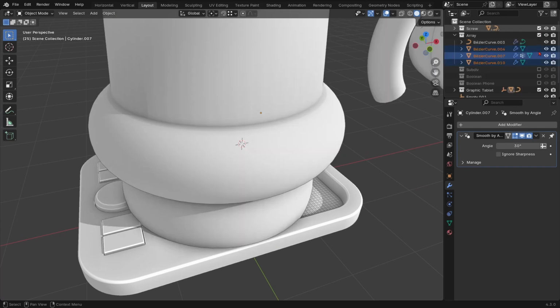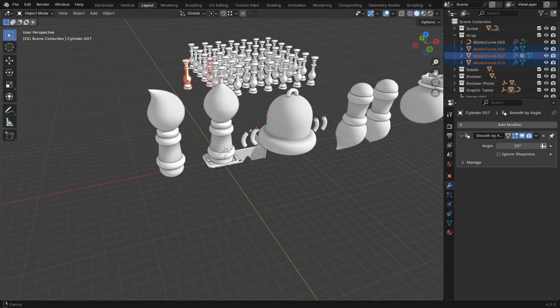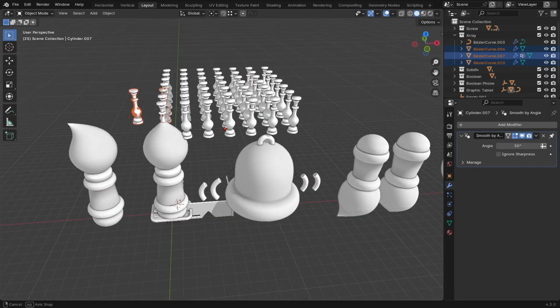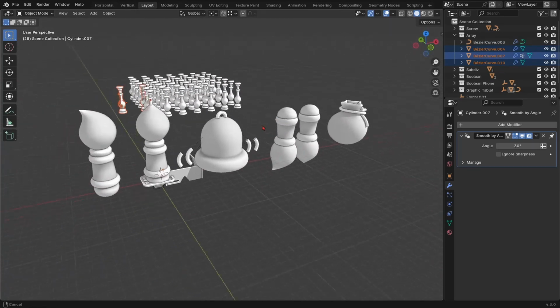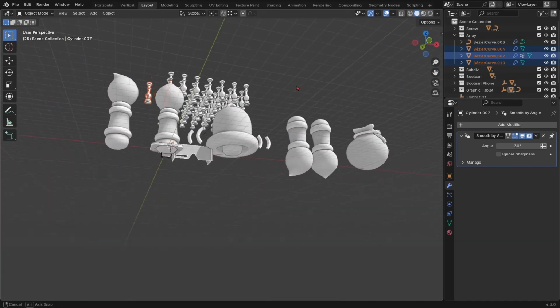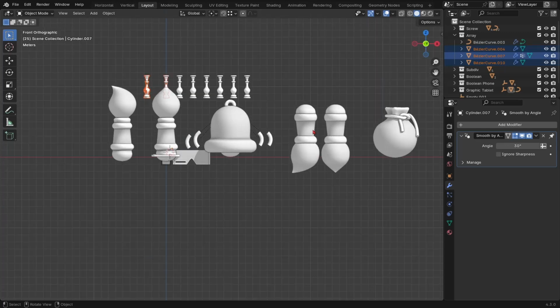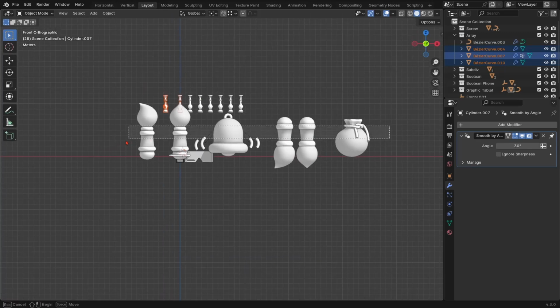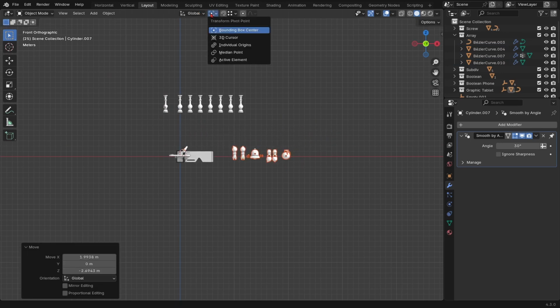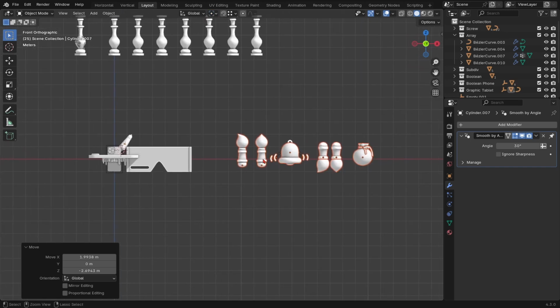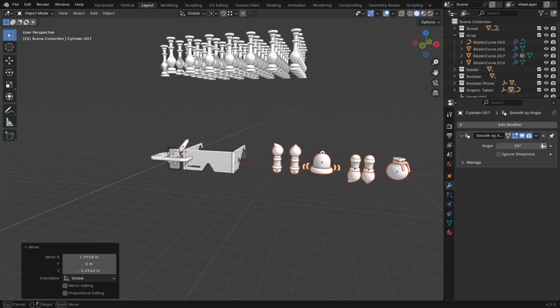Let's turn on all the collections to see what we have created so far. So we have to manage these few models that we have created to make it very interesting. So I will manage those by selecting each of these and scaling them in this way. Make sure to set the transform pivot point to bounding box, otherwise if it's individual origins you will scale each of these individually, which is not what we want.